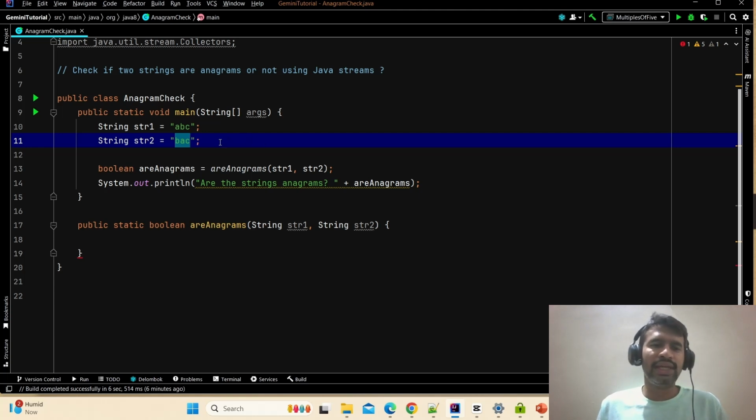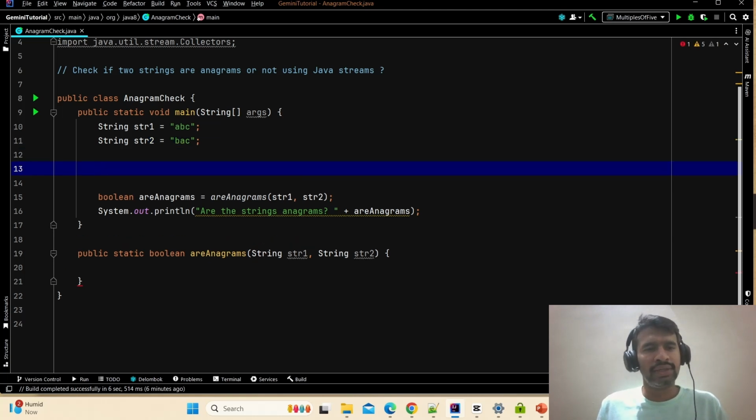First we'll see, is there any direct way to compare these two strings to see whether they are anagrams or not? There is no direct way to compare two strings for anagrams, because it's not required for all the use cases, so it's not in the library. Then how can we do it? Let's discuss some approaches.